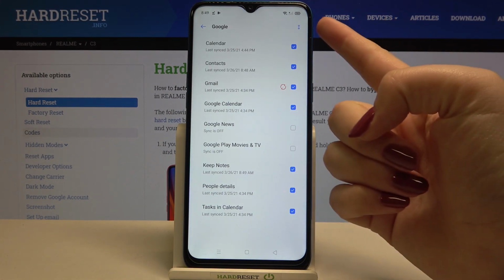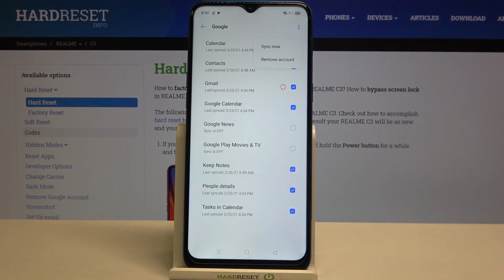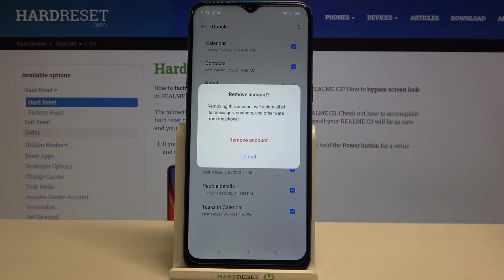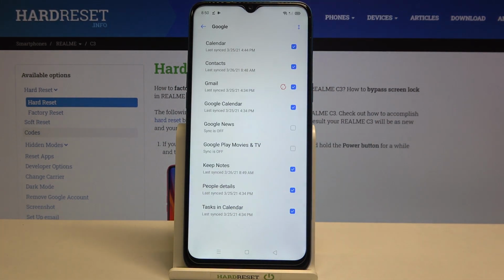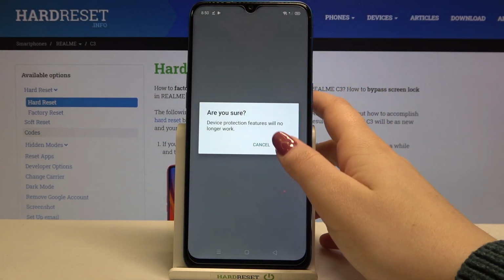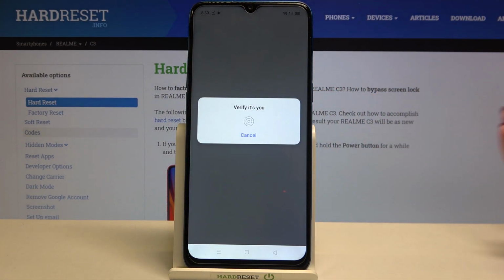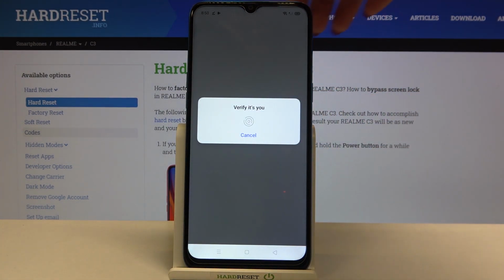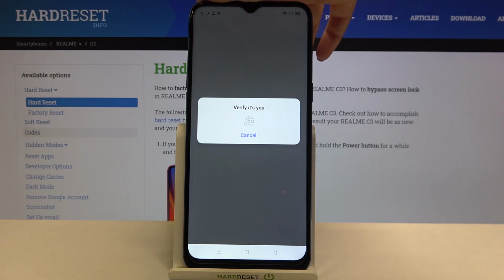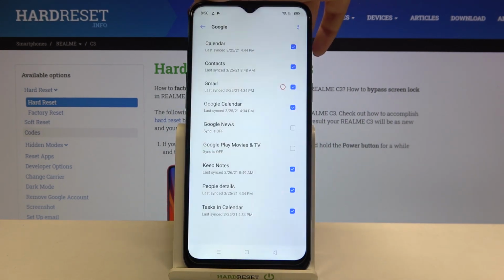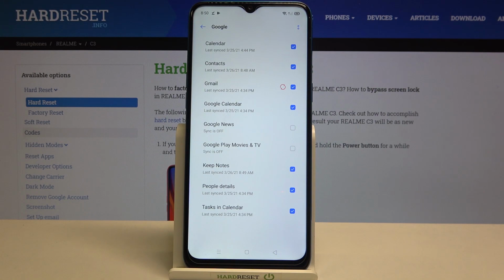Here we have to tap on this three dots icon in the right upper corner and tap on remove account simply. Tap on remove account again, tap on OK. Okay, we have to verify that it is you, so just let me put my finger on the sensor and let's wait a second.